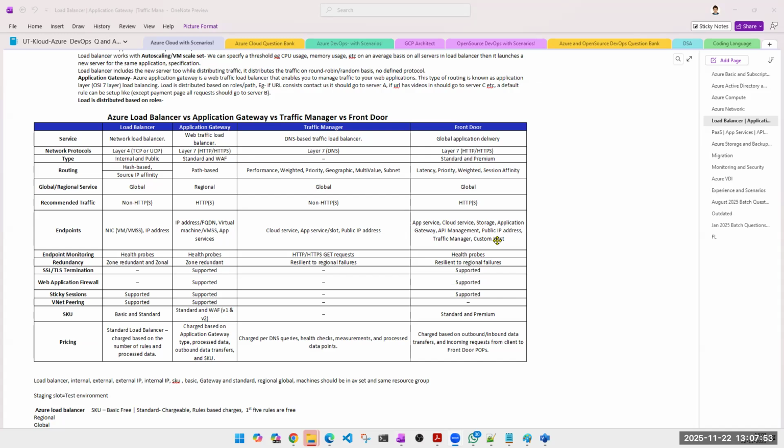Because in the back end of the front end, you can add front door. In the back end of the front door load balancing service, you can add traffic manager also. You can add application gateway also. You can add some API management also. So these are the differences.